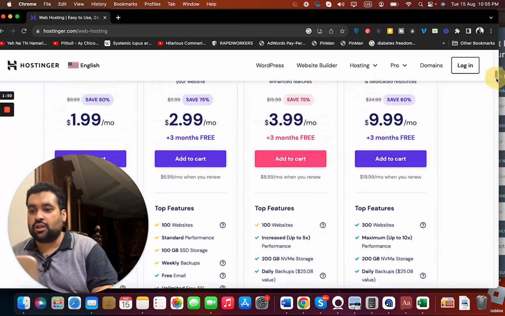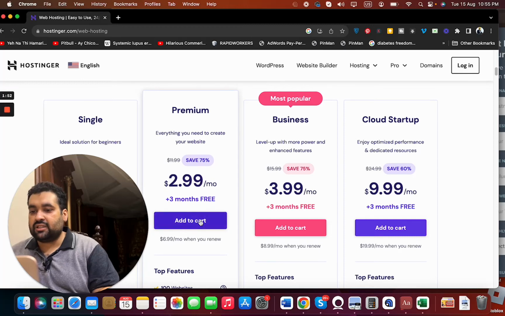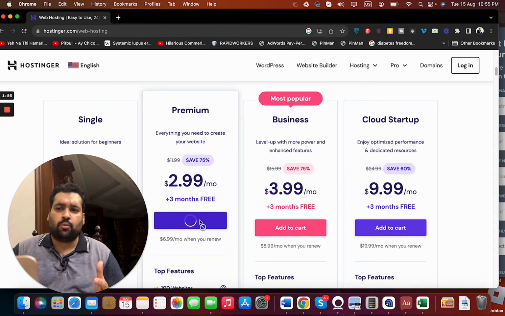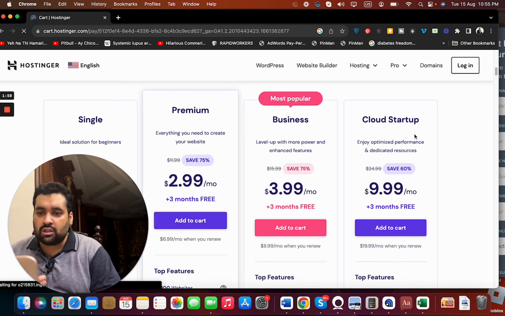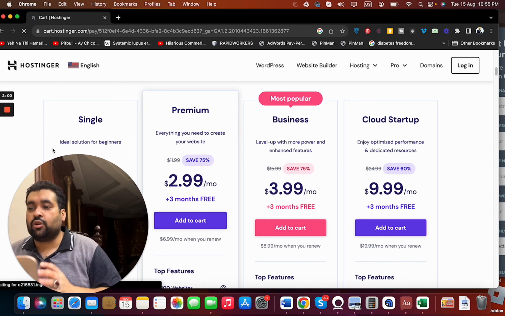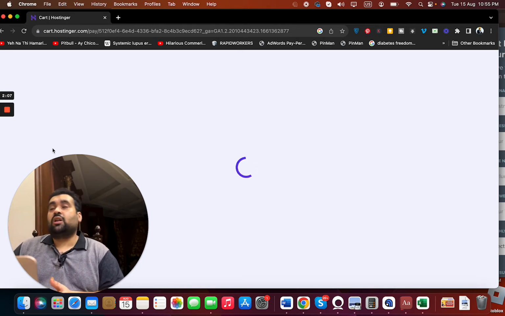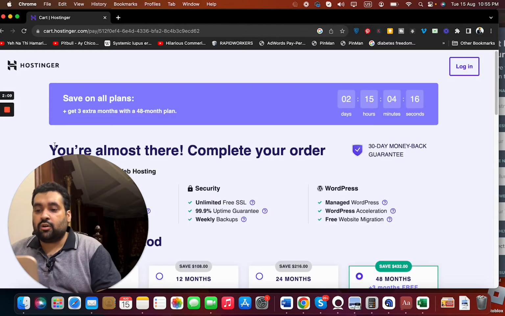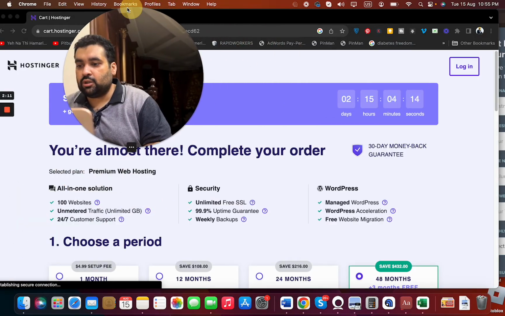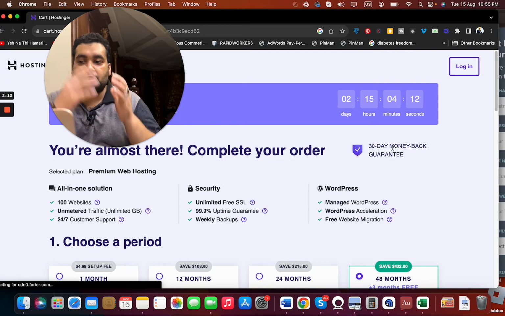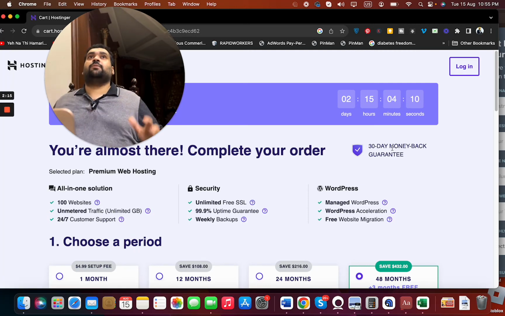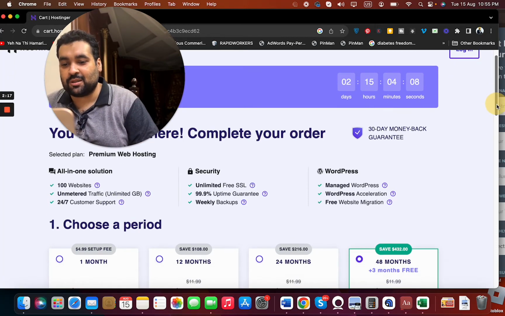Now let's say we are going with this plan. Simply select add to cart. Do some research on what plan you may need. The free domain comes with all these plans except a single plan, but on all other plans you're getting the free domain. Once you figure out and select the plan and move on to add to cart, you will be redirected to another page. Here you can see the summary, and best of all, Hostinger comes with a 30-day money-back guarantee, which makes it an exceptional option.